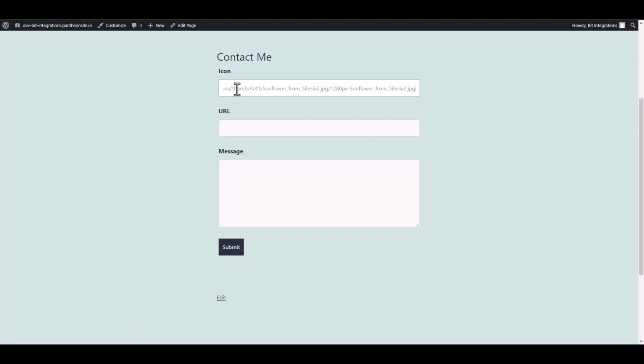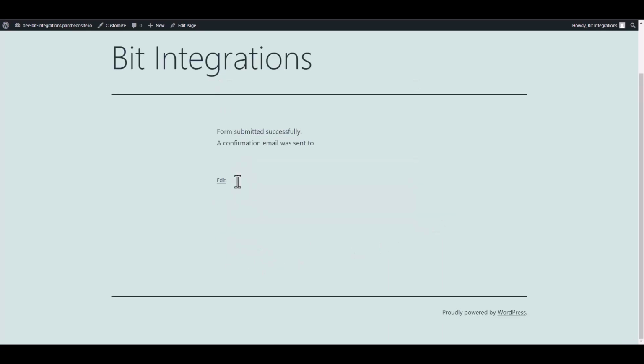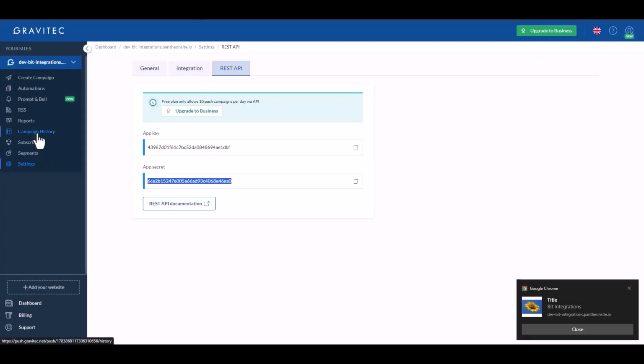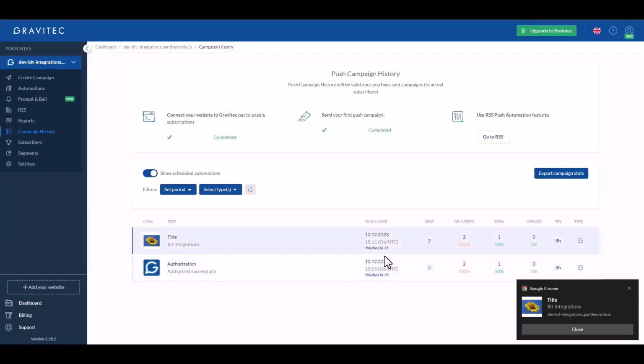Go to your form. Submit it. Go to the Gravitec site and navigate to the campaign history. Here, the notification data came into the campaign history successfully. Also, the browser notification showed me that it had been sent successfully.